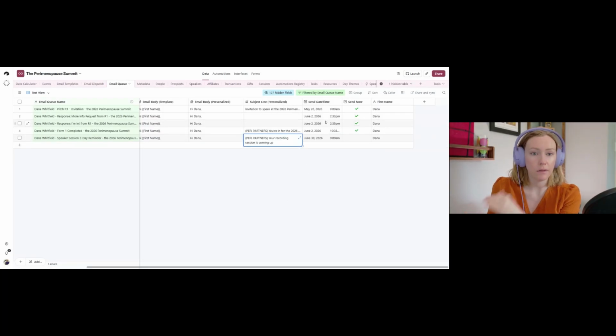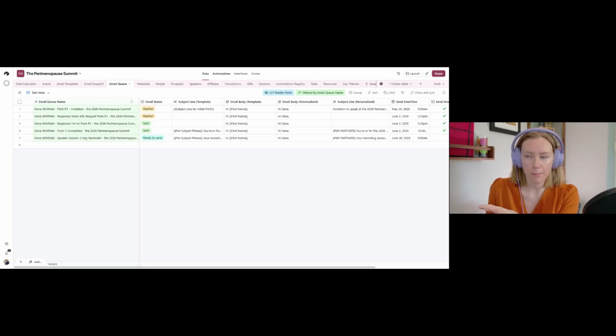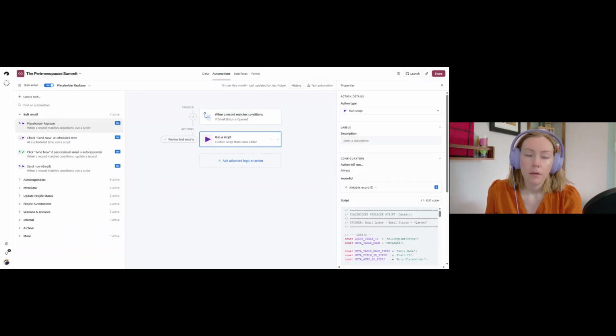Then we'll see the send date field. I have an automation run every day on a schedule. It will see, is today the date in this send date time field? If so, let's check this box. Let's go into the automations within Airtable right now. So now you can see I have many different supporting automations for my Airtable base.